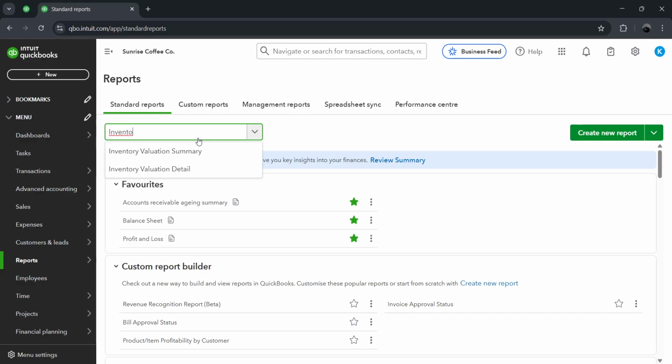From the search results, you'll see two main options: Inventory Valuation Summary and Inventory Valuation Detail. The summary version gives you a high-level overview of each product's value, while the detail version shows individual transactions. Click on whichever report best suits your current needs.